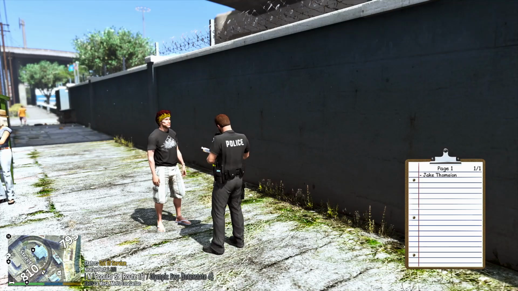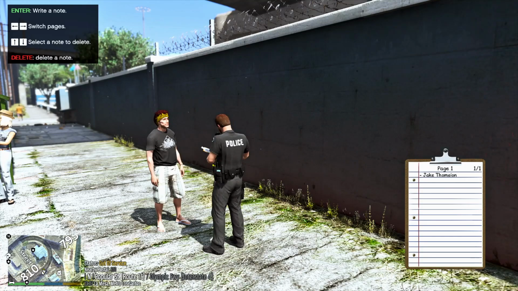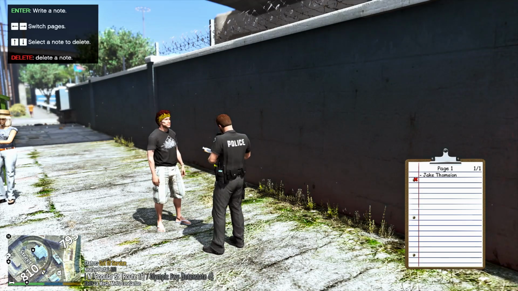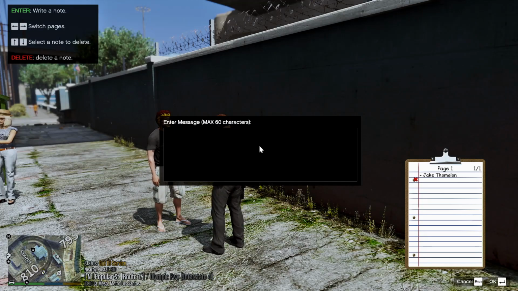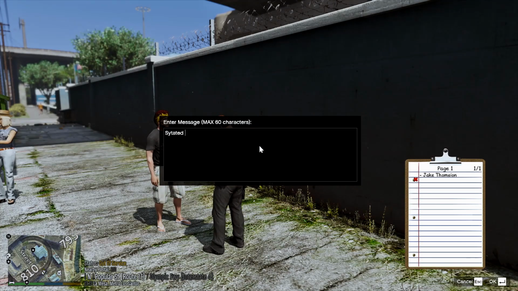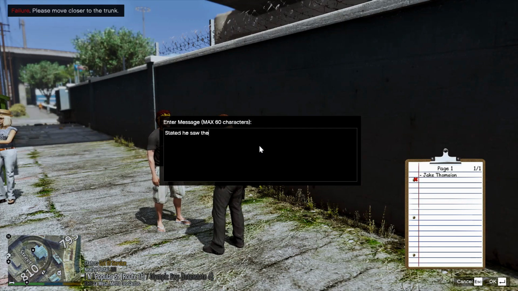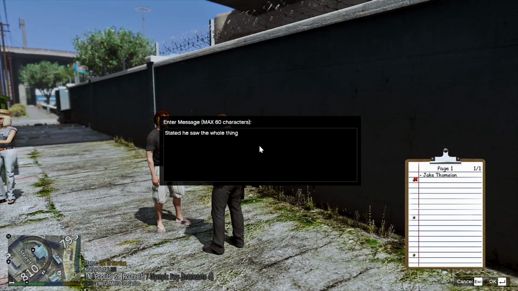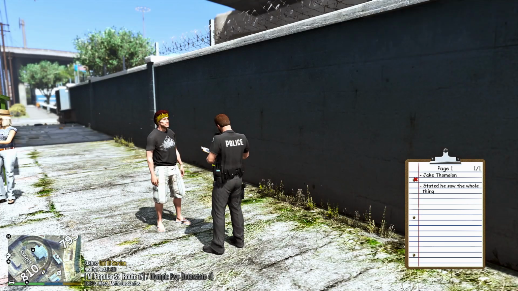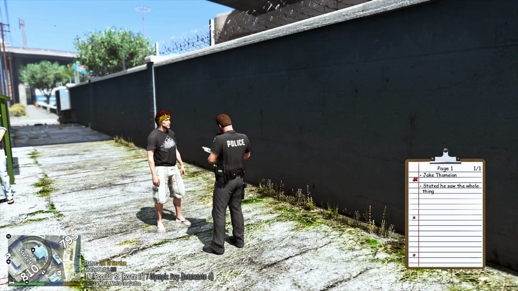I love this mod. You can hit N to get rid of it, hit N to bring it back up. The notes are still there. You can select notes, enter, stated he saw the whole thing. And you could just keep writing stuff down. This is so great for single player RP.